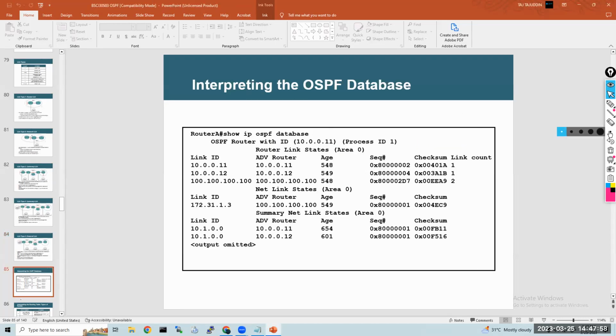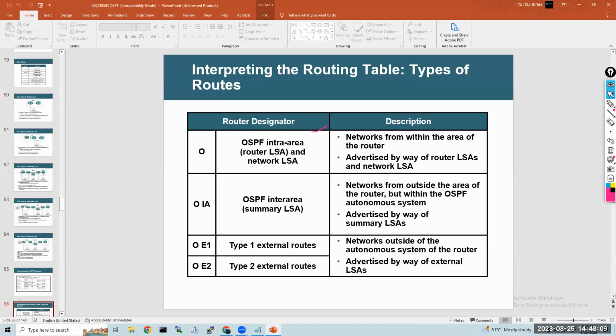I think these are the commands, and we'll do the lab now. Show ip ospf database, I think last week I told you, right? Show ip ospf database. How do we recognize this? O stands for intra area. OIA means inter area, summary LSA. OE1 is type 1 external routes. E means external route. Guys, this is an interview question. Please remember, all these interview questions they'll ask engineers.